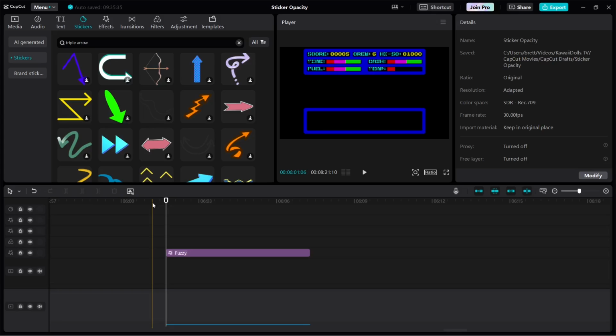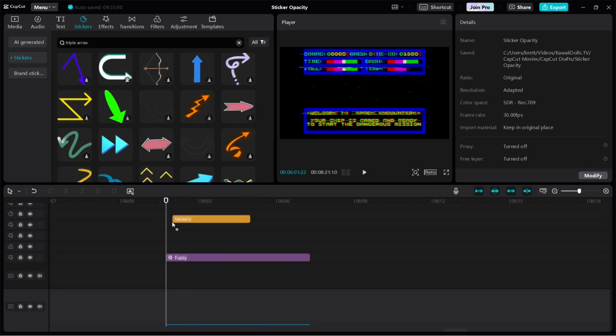So making a sticker transparent in CapCut is quite easy, but it's not really obvious as to how to do it efficiently. So first of all, we'll click on stickers and then select a sticker we want to use. I'm doing a fast forward scene, so I'm going to use these double arrows here. So drag it down to the timeline.